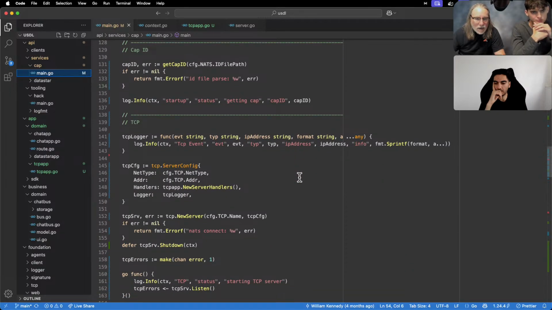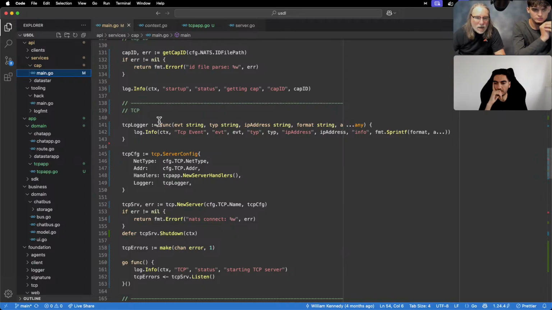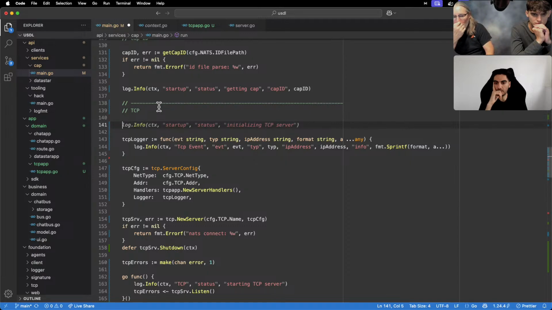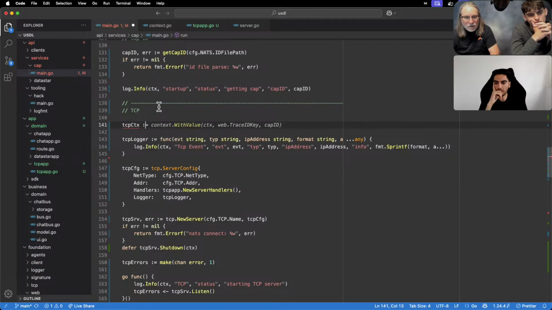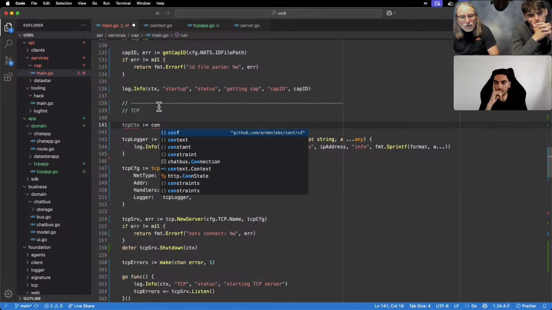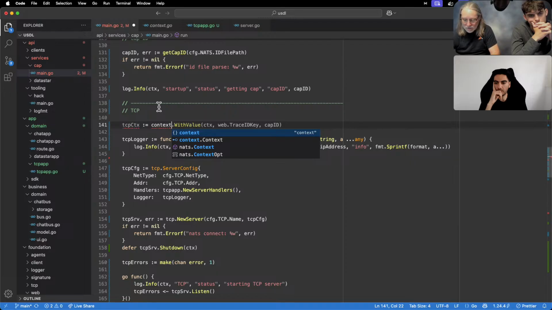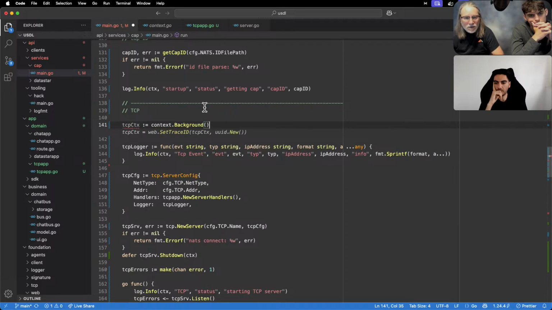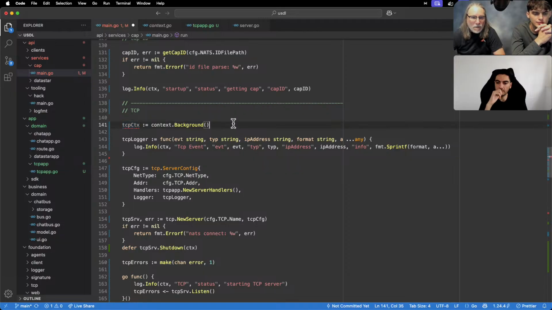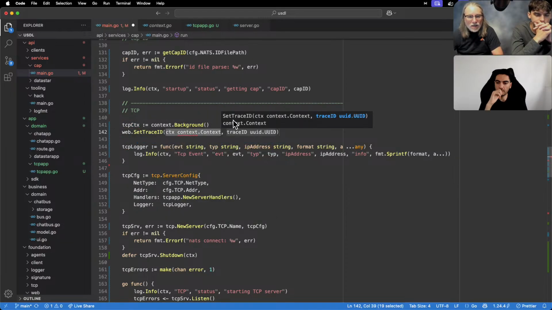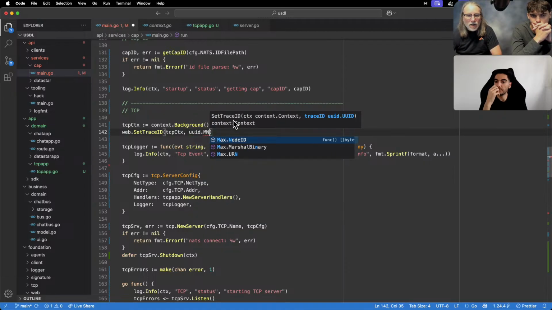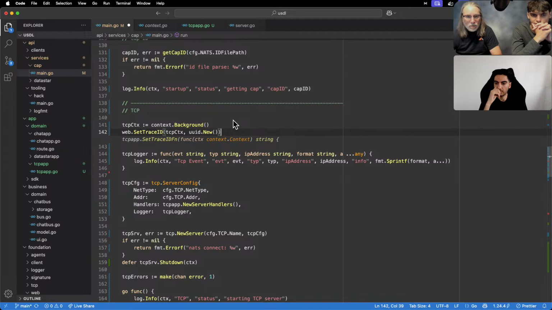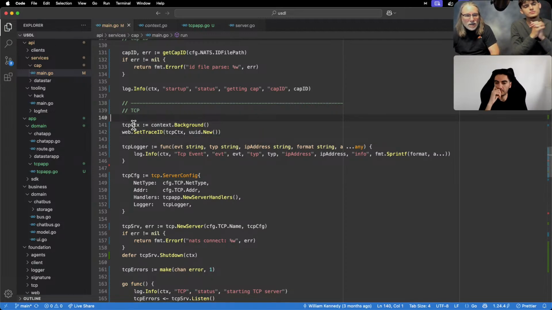When we have this context here, we could create a new context, right? Let's see this for a second. Say I start with a background context. I'm just thinking this out. Okay. Then if I say web.SetTraceID with this context, and I say UUID dot, let's just start with a new one. There it is. Yep. Which would mean that it changes every single time.